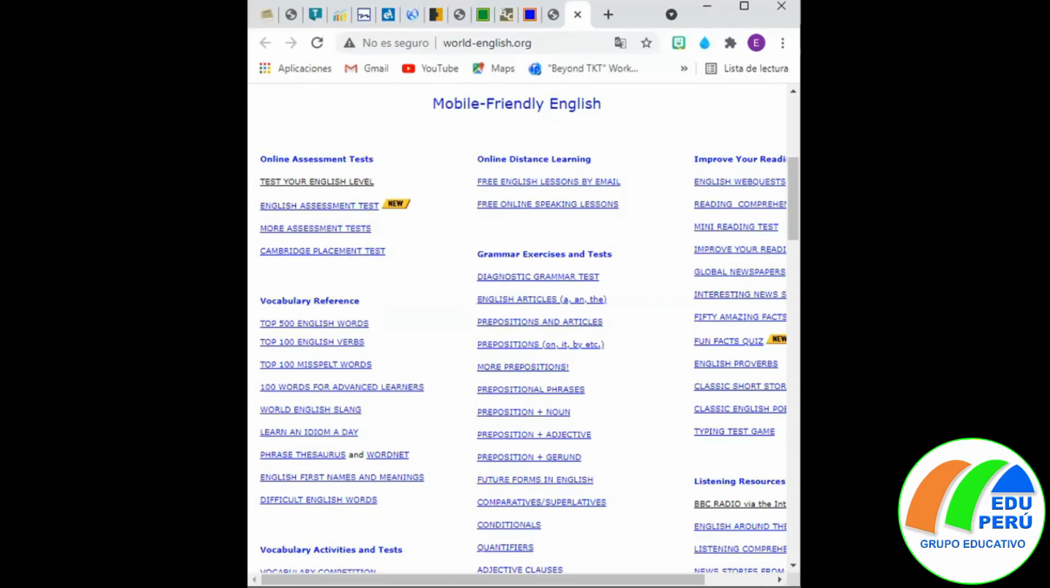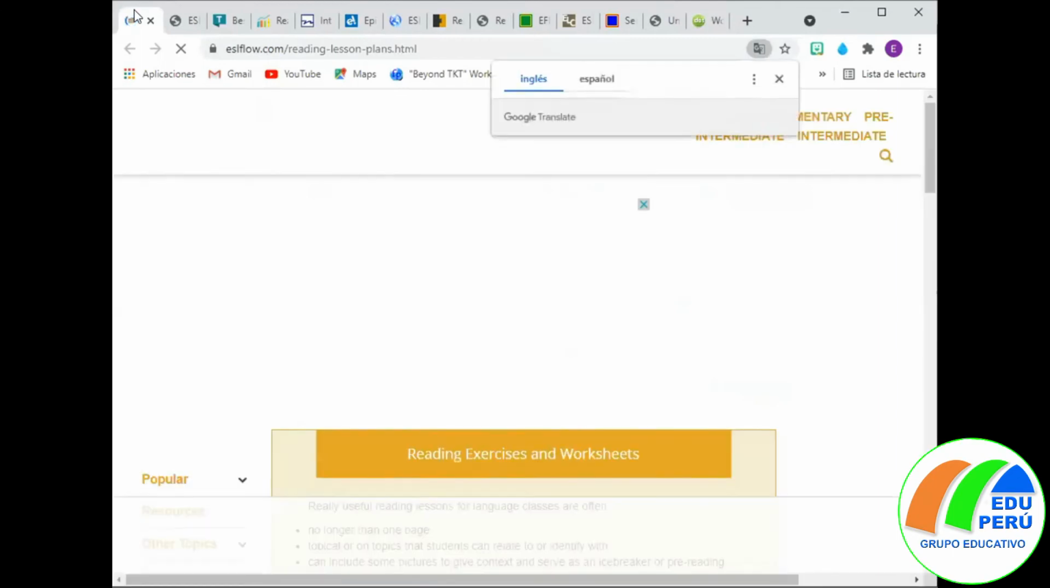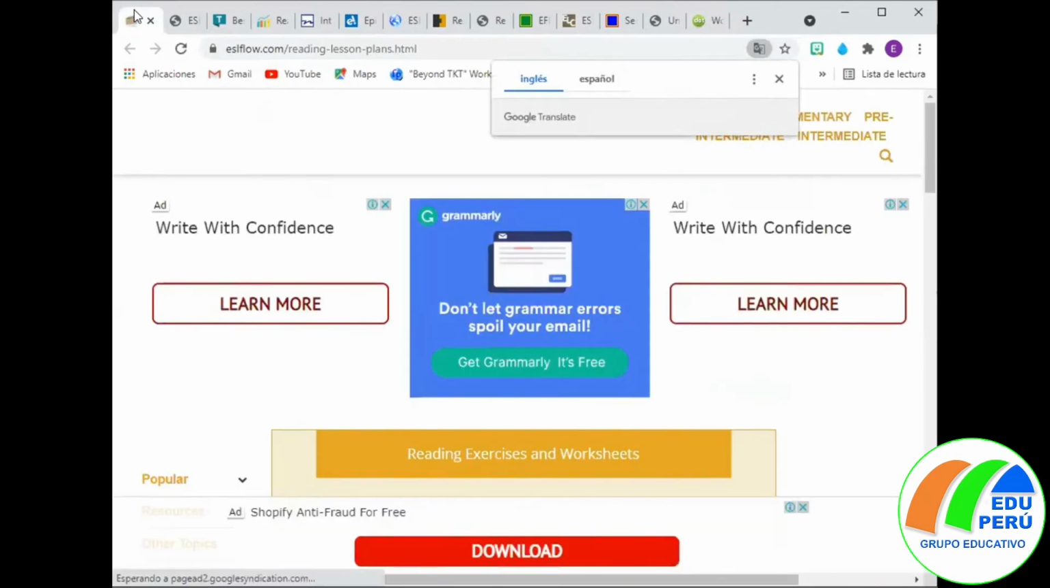Yes, can you see it? Okay. Yeah, here I have a lot of web pages open. If you cannot see clearly, please let me know because I have a lot of web pages.